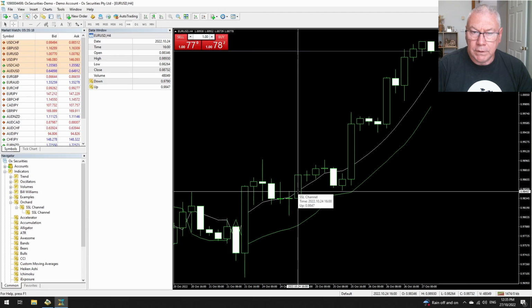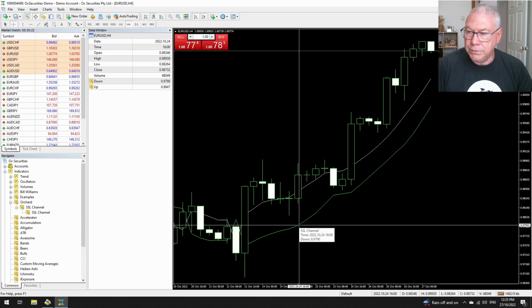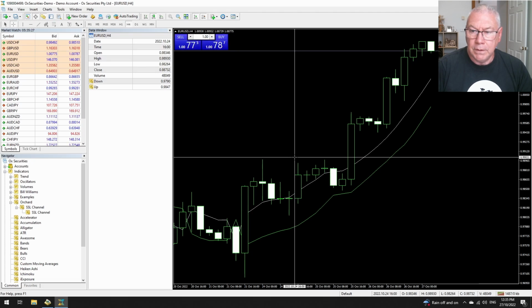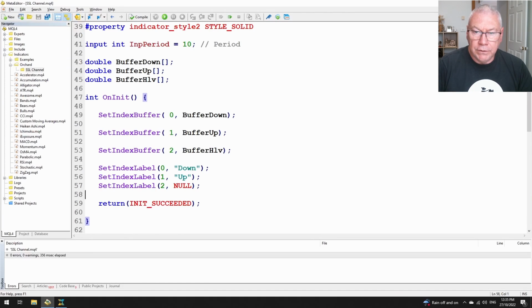98457, that's the up, right? So the lime is the down, and at that point it is 97903. Yes. So there you go. That is the conversion of that indicator into MetaTrader.